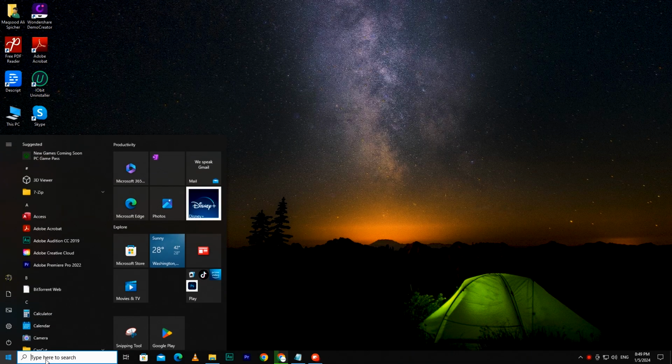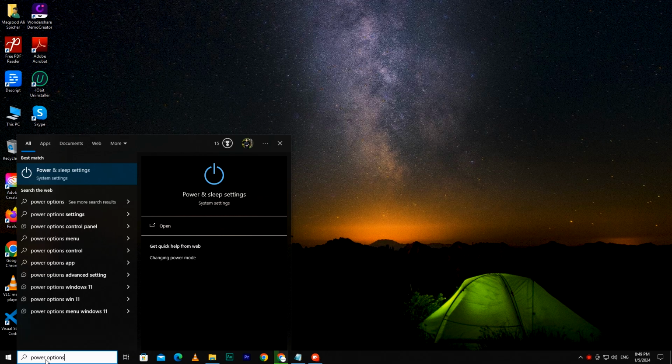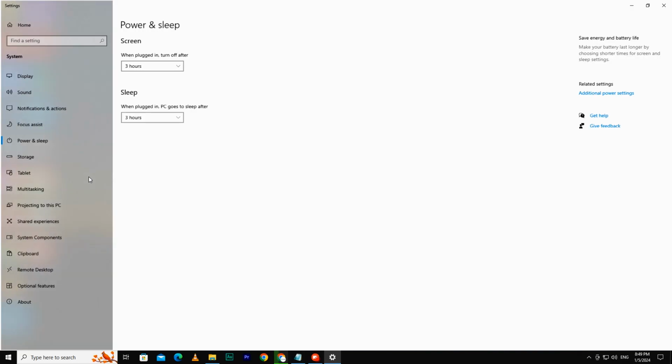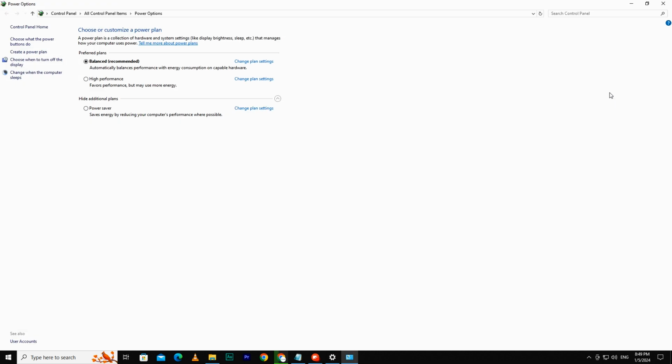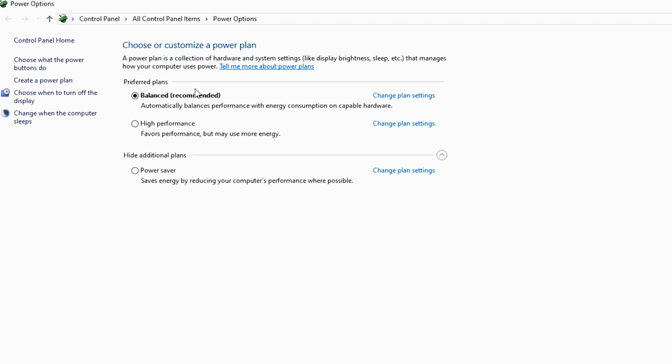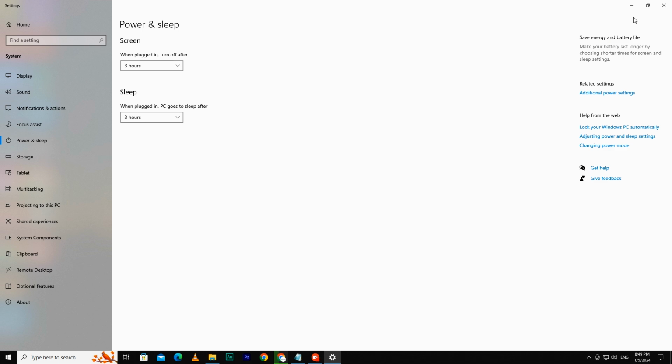Just go to your Start menu and search Power Option. Now you will see the power options in the result. Just click on it. On the right side, click on Additional Power Settings. Then you will get to this Control Panel Power Options window. Here you can see my default power plan is set as Balanced. Change it to High Performance. Now you can close the power options.